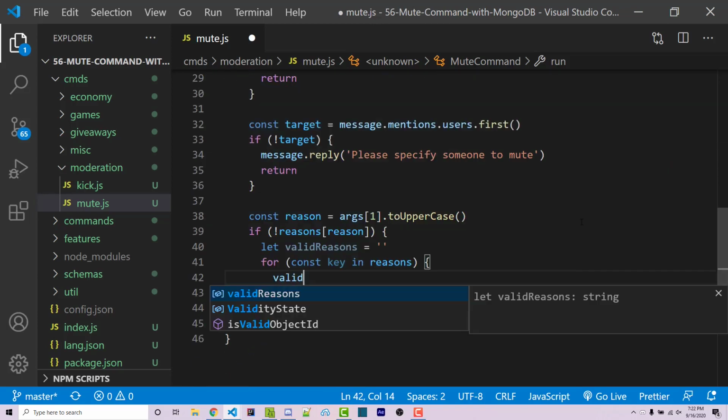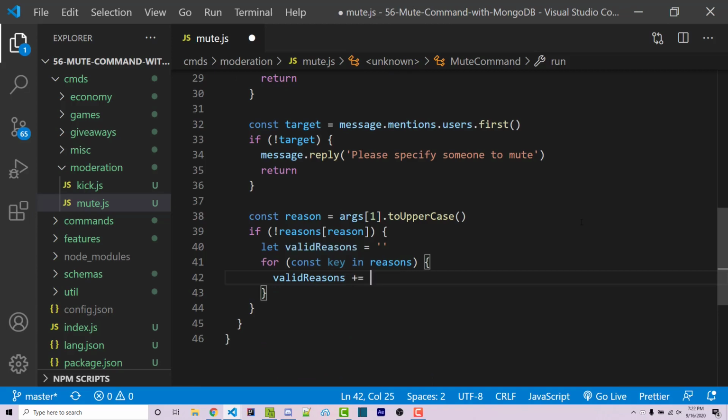So at this point, we can say validReasons, we're going to concatenate an additional string. I'm going to use a template literal here. We're going to say key, and then we're going to add in a comma and a space. So the first iteration, validReasons will say spamming, comma, space. After the second iteration, it'll say spamming, comma, space, advertising, comma, space, and then it'll break.